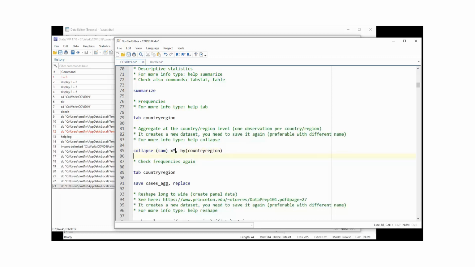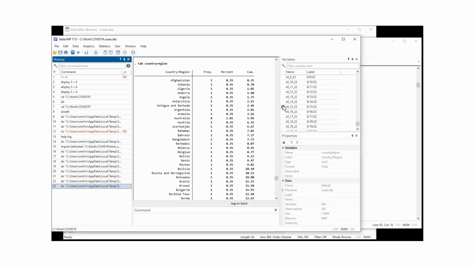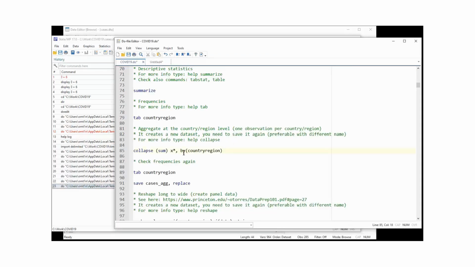So in this case, we're going to use again the wildcard X, because all the variables that we want to aggregate are the dates, and they start with an X. So every command has an option section, which is separated by a comma, so make sure you put the comma there. You need to do the Stata by, this is a must-have option, because you need to collapse the data, but you need to tell Stata by what, right? So in this case, we're going to collapse it by country region.